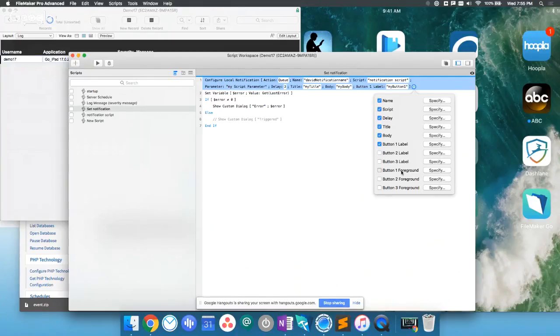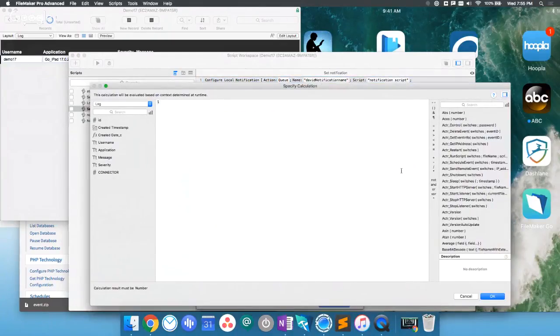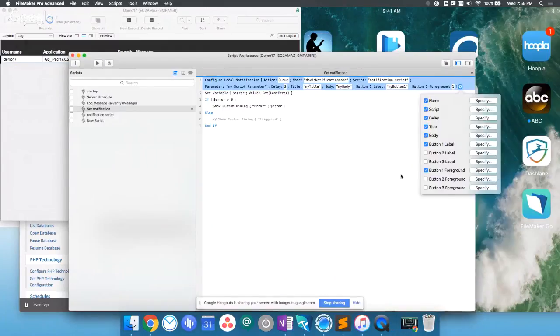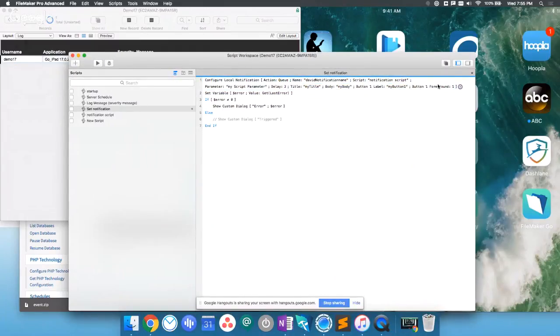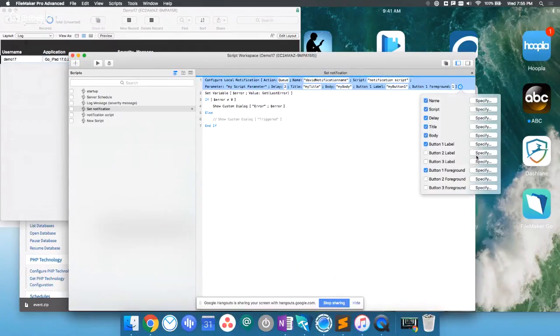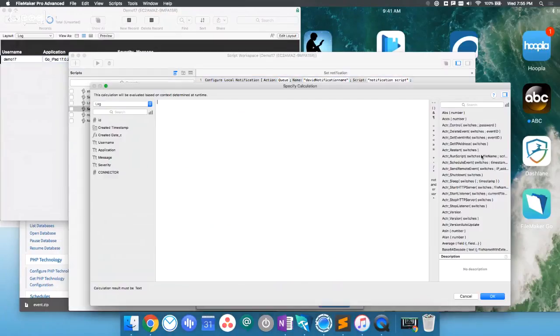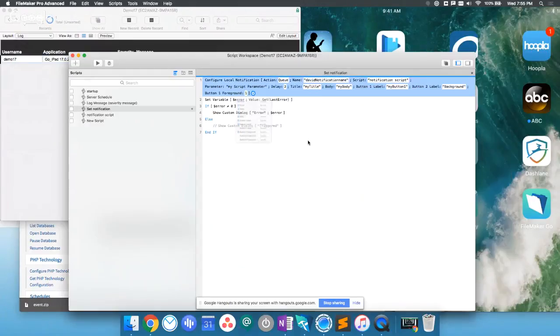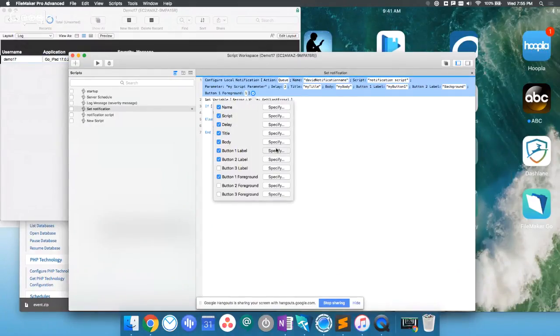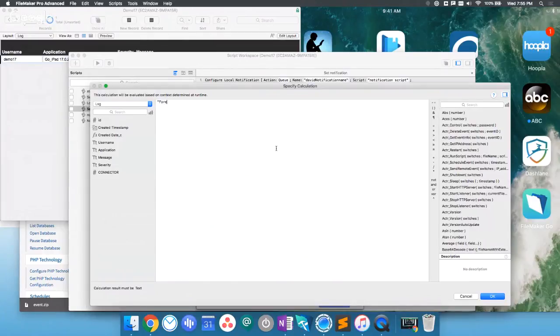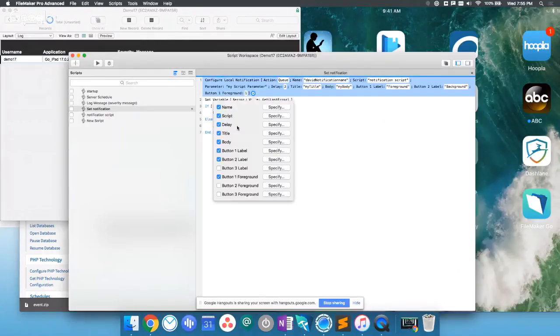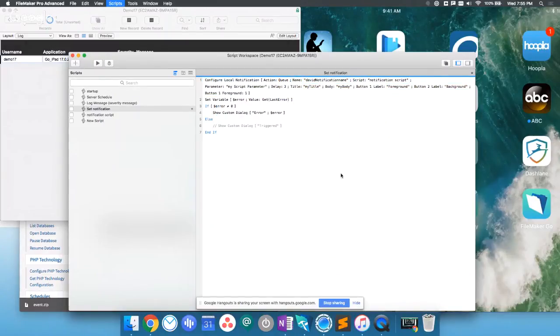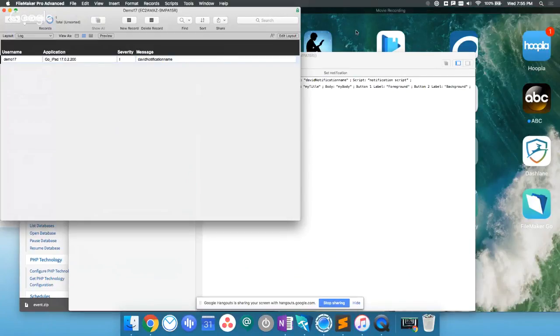So let's check it this time. I'm just going to say true. Let's add another button on here also. We'll just say background, button 1. We'll say foreground. And all right, that's good. So let's trigger that again from FileMaker on the iPad here.